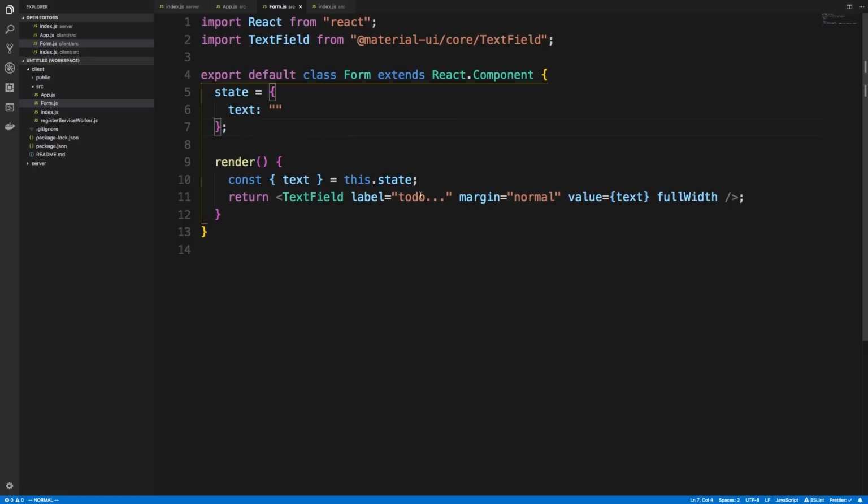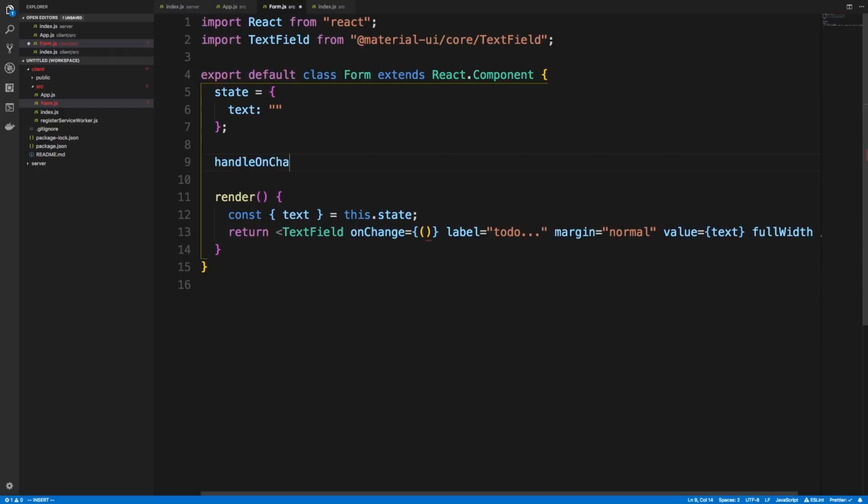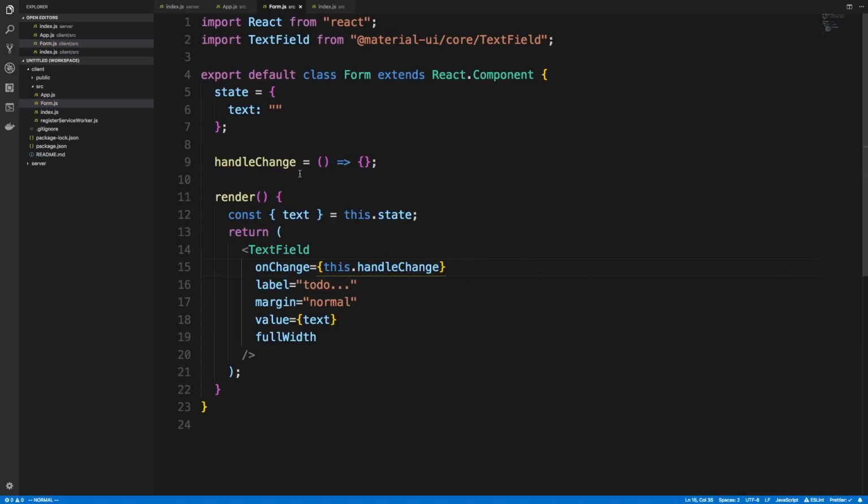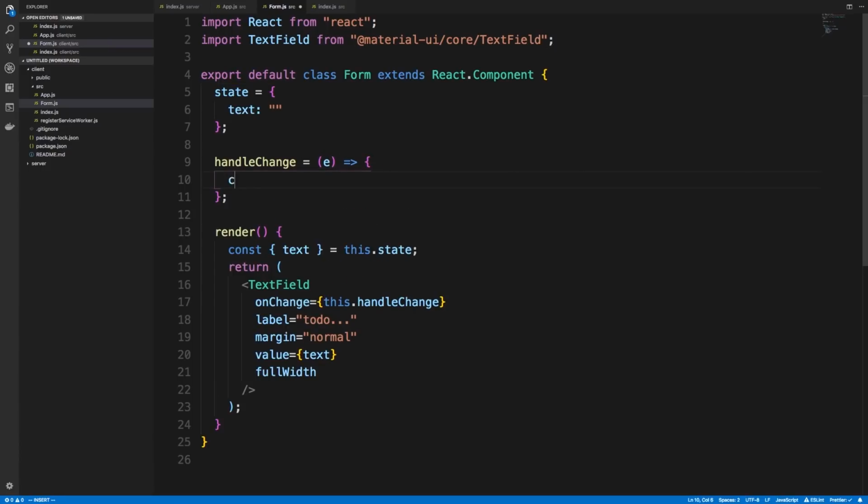Or whenever someone types, onChange is called. So there's an event called onChange, and I'm going to call this handleChange. And I'm going to pass in this function. Okay, so I want this function to be called whenever this one is. It's going to be passed an event. And if we do newText, it's going to be e.target.value. So e.target.value is going to have the new text that the user just typed in.